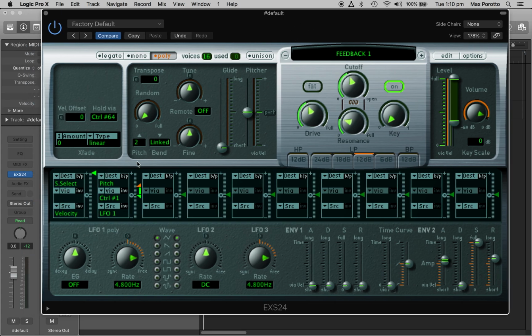Other things you could look at, for example, down here you've got what's called the matrix. The matrix looks exactly the same as the matrix in the ES2 virtual instrument. Imagine that you wanted to add some LFO to your sounds. LFO stands for low frequency oscillator. At the moment we've got three LFOs: LFO1, LFO2, and LFO3, and they all do slightly different things.